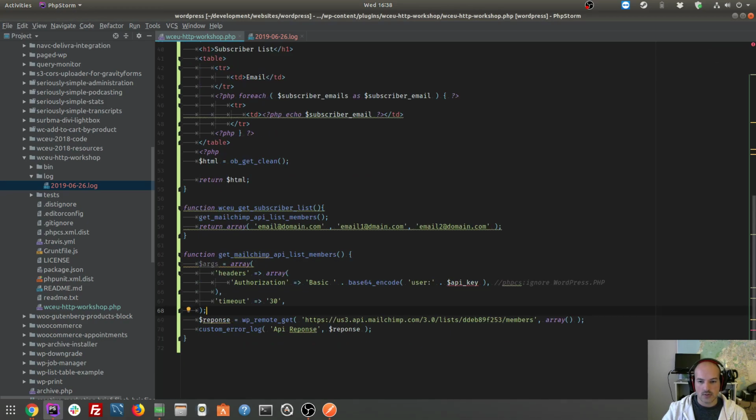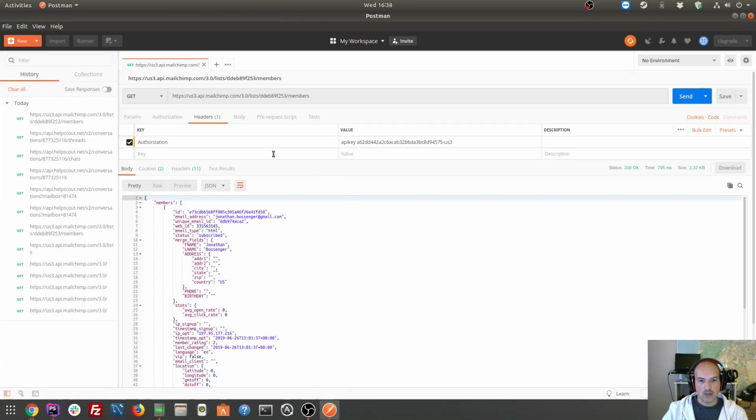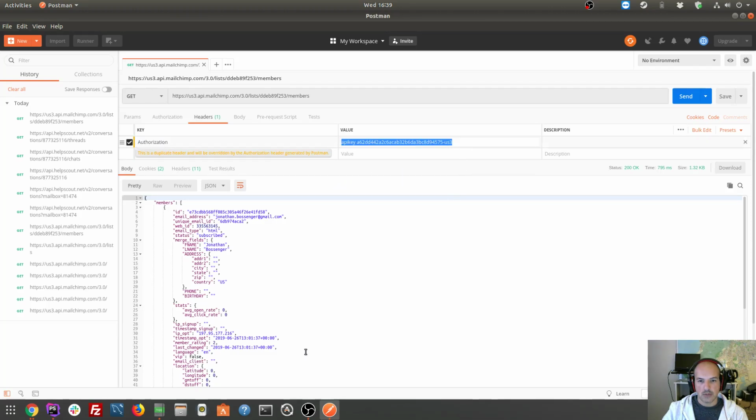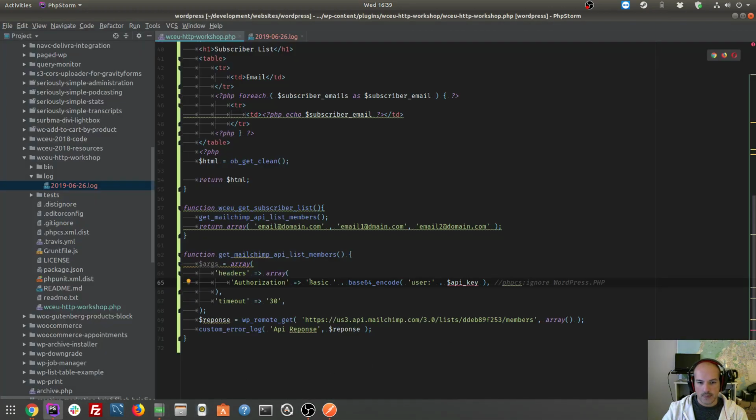So my arguments array looks something like this. Okay, so I'm saying arguments is an open array. It has headers, and in the header I've got authorization, and I'm saying it's a basic authorization, and I'm base64 encoding user : API key. Now this is slightly different to what we were doing here. Okay, we should be able to, and I'm going to try that now first, we should be able to say authorization, and we should also be able to say this over here. So we should be able to do that. Okay, so let's see if that works.